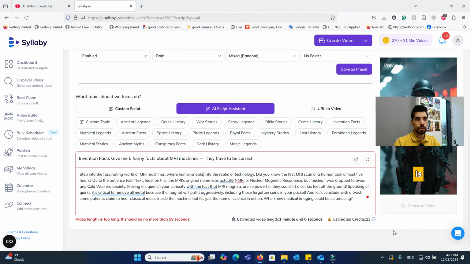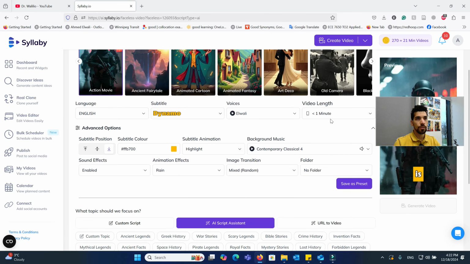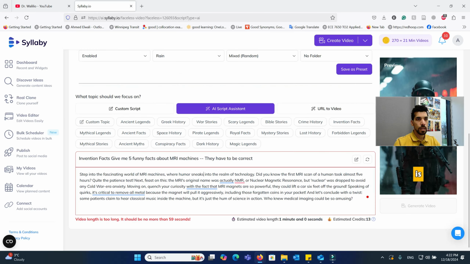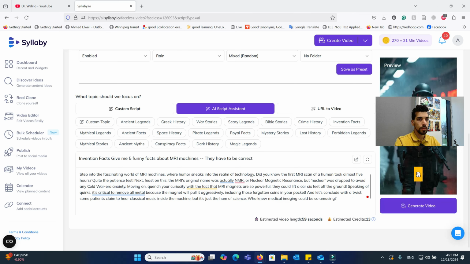So here it did not show the generate video button because we are above 59 seconds. So we'd like to edit this one. So I decided to remove this section here. So now it is valid. I'm going to generate it.